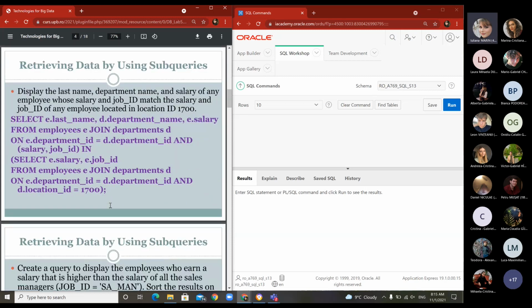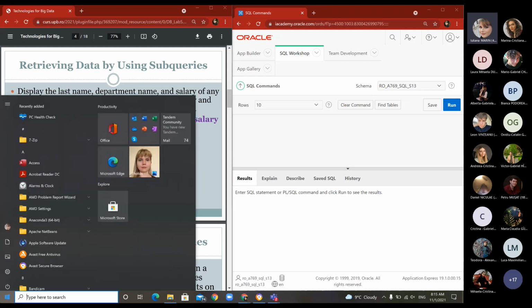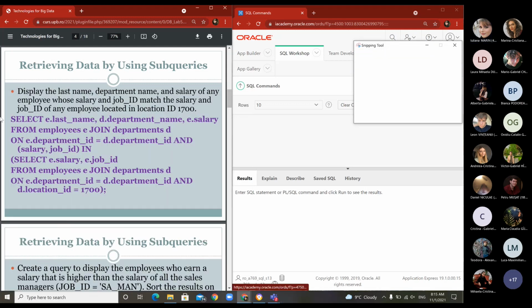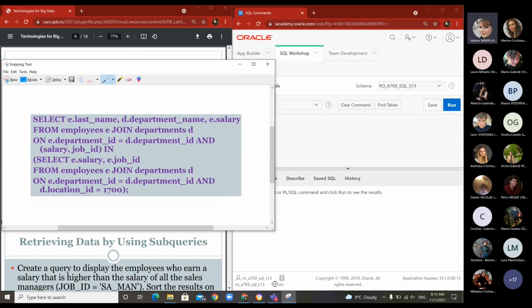Then what you can have is, based on an employee's last name, department name, and salary, you want them to match the values for those employees who earn at a certain location with an ID equal to 1,700. This means that you have the aliases as before. Don't forget that for the table employees, you add the alias E. Then for departments, you join it based on D. And the link between the tables is that the employee's department ID as a foreign key needs to be equal to the primary key of departments.